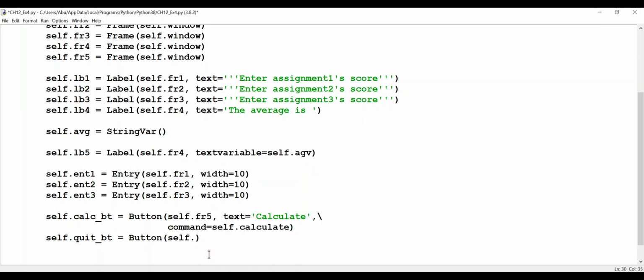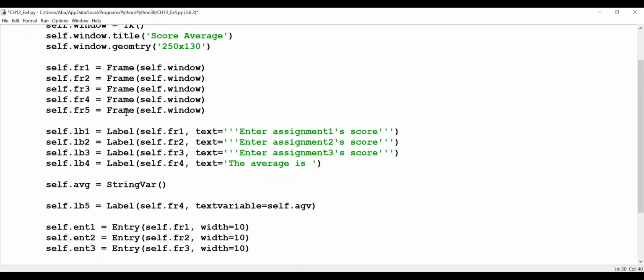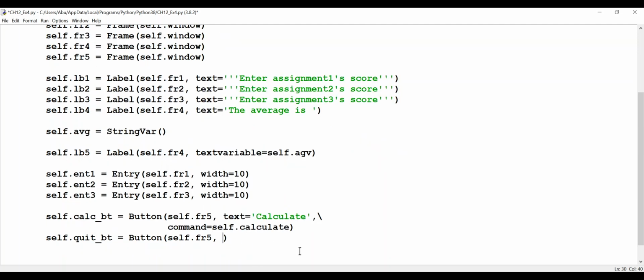And again, self, where are we placing it? Also on the 5th frame. So the last frame we created will be used for both buttons, side by side. Text, what is written or typed on it? Quit, right? So quit. And then what's the action to be taken?